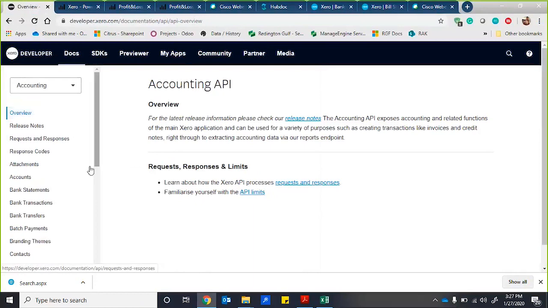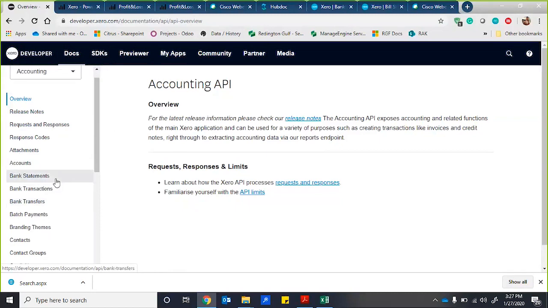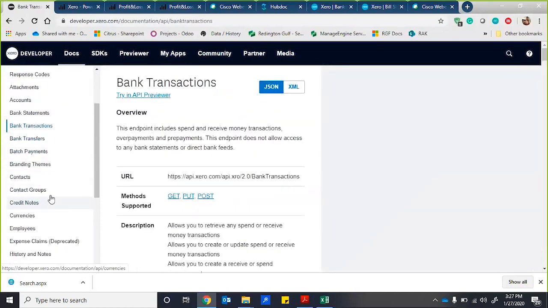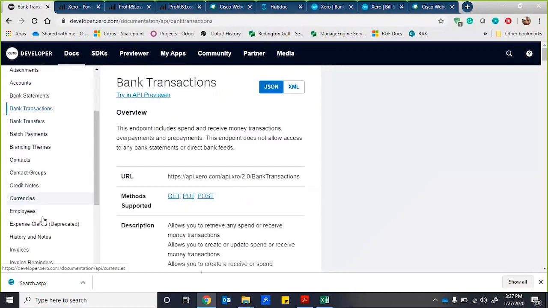As you see right now on the screen is the Xero developer community, and what they have done is they have created different APIs for all the reports available in Xero, be it journals, ledgers, P&Ls, balance sheets, or any bank statements or bank transactions at a contact level or at an invoice level.